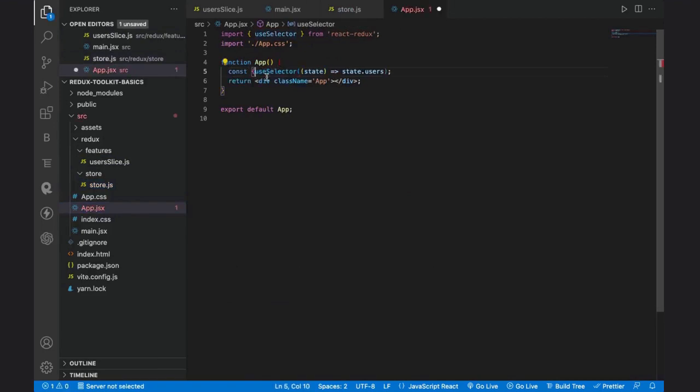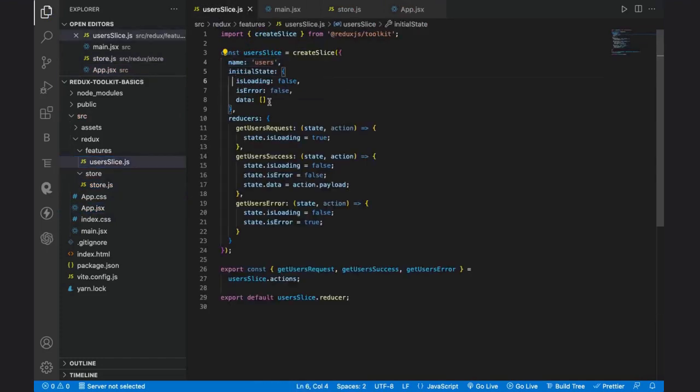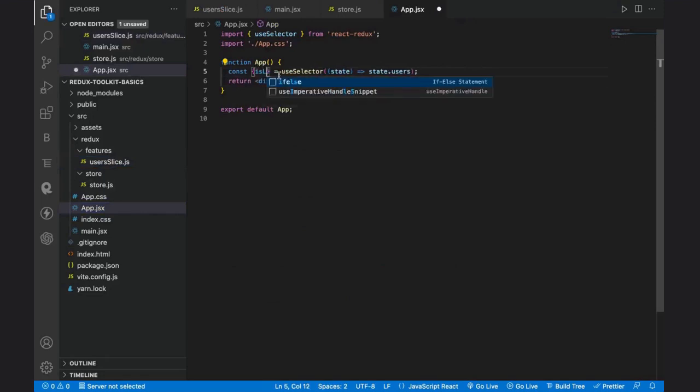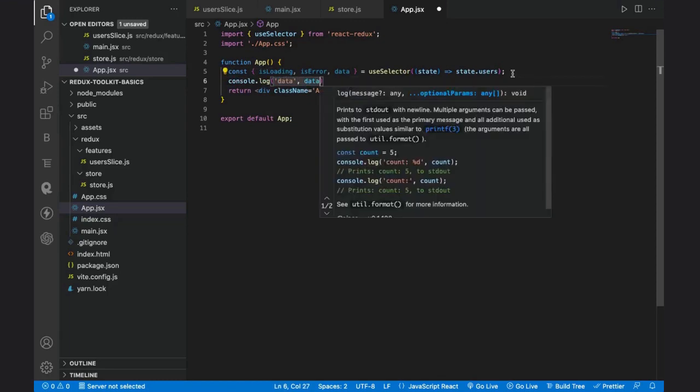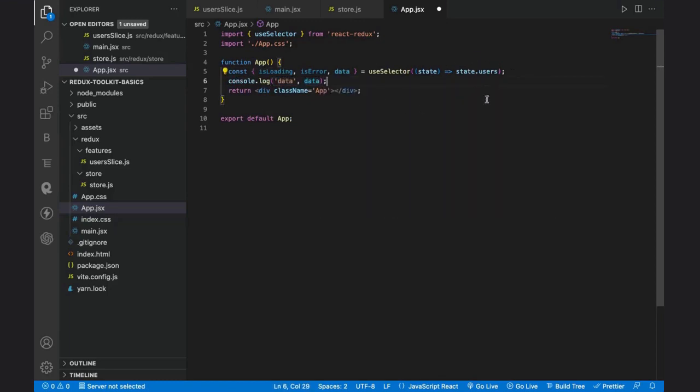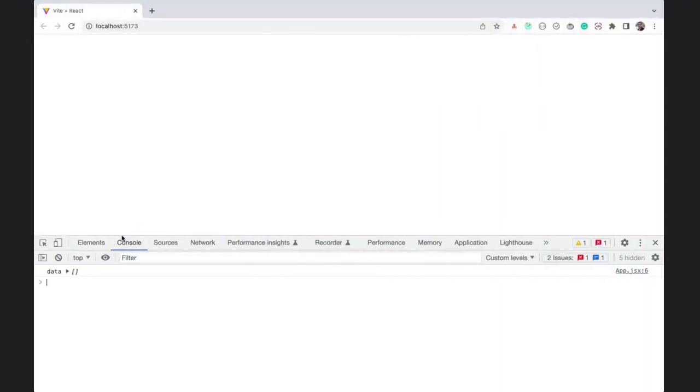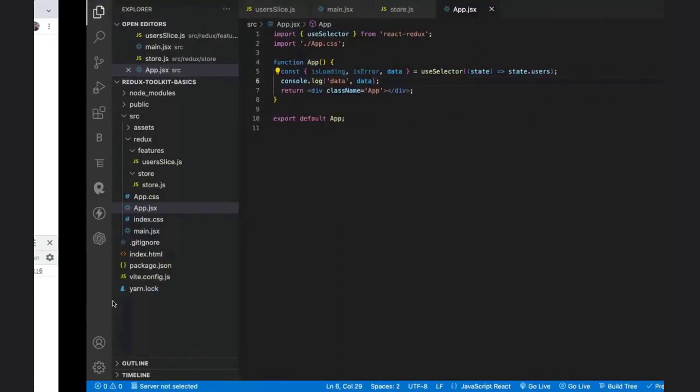Now, let's access the properties from the users store. As you can see, the user slice has isLoading, isError, and data properties. So let's destructure them. Now, we will just display the data coming from the store. Right now, we don't have any users. So as you can see, the data is empty.